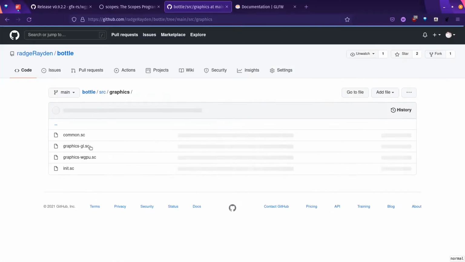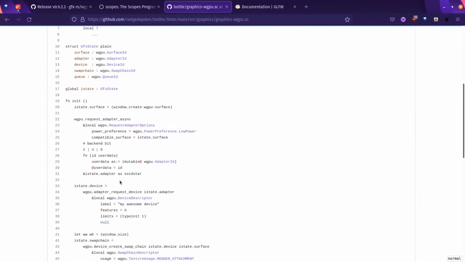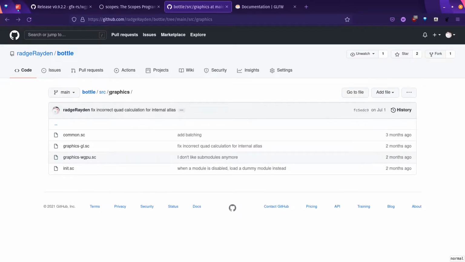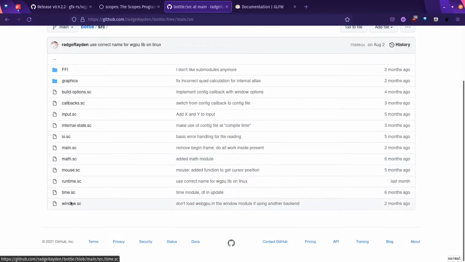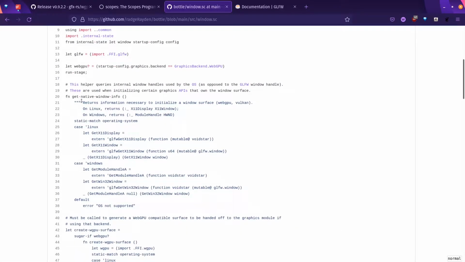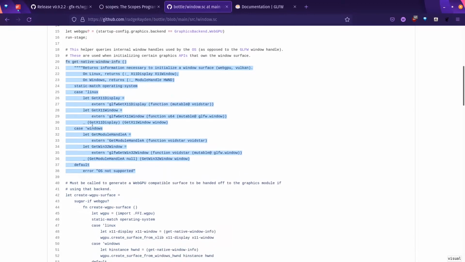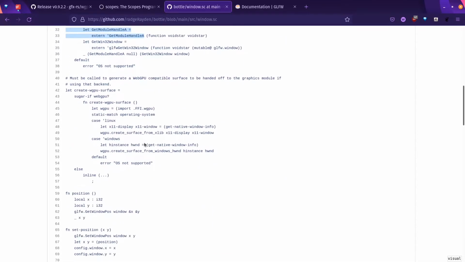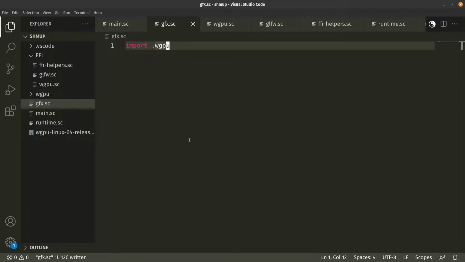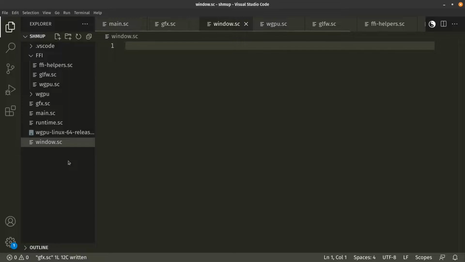So, okay, graphics, I have WGPU, and I think actually the code one's not here. It's going to be window. Yeah, this is what I want. Okay. It's going to copy everything. Let's make a window module as well.